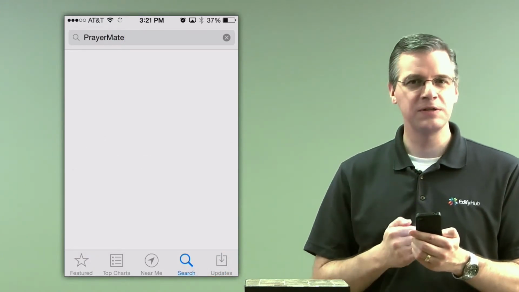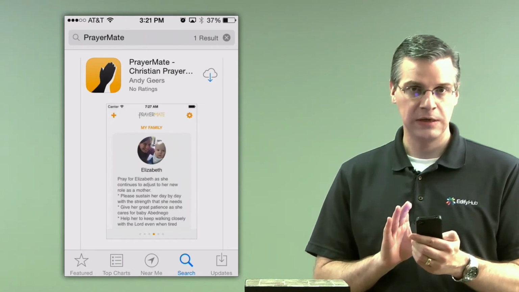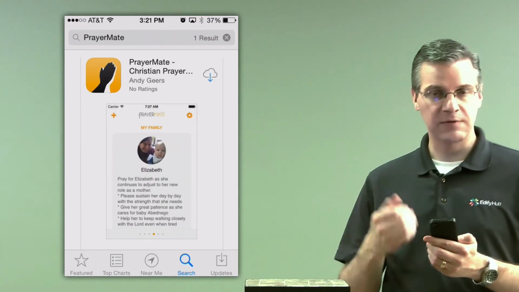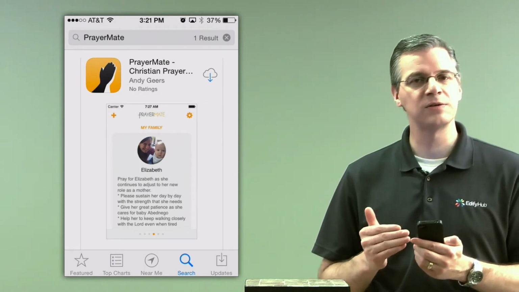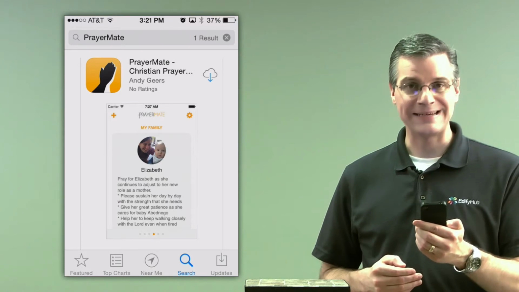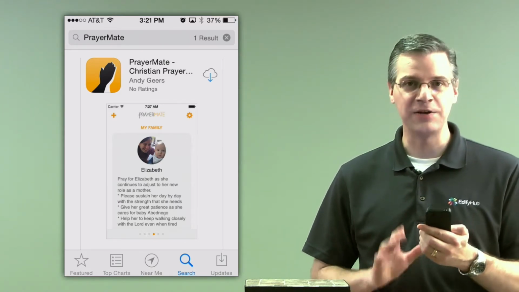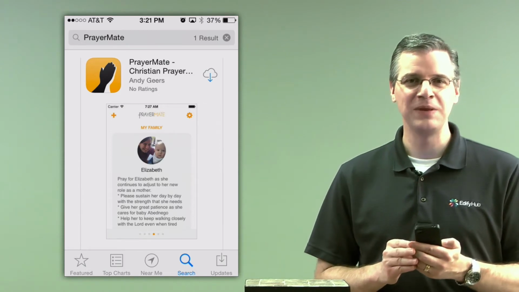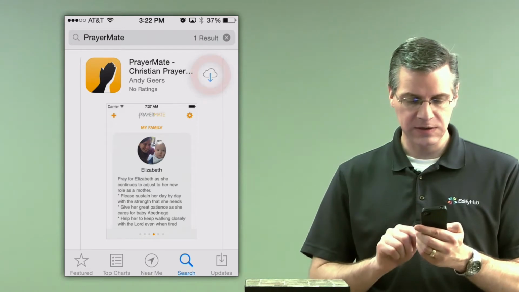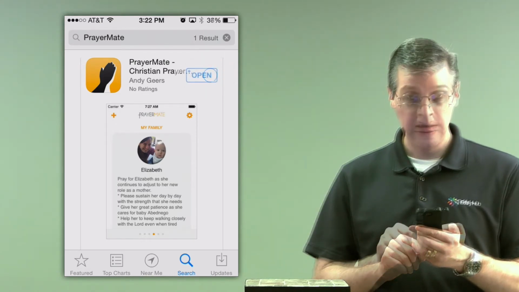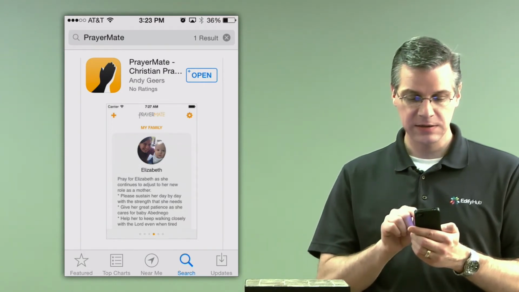Now I've already downloaded this once before, so I don't know what the price is. When I purchased it several months ago, it was $2.99. On occasion, Andy Gears has somebody sponsor his PrayerMate app, and that sponsor makes it available for free. I don't know what you'll see when you get to the App Store. If you can get it for free, that's wonderful. We'll download it and install it. And through the power of post-production, you didn't have to wait as long as I did. It's installed. We'll tap Open.